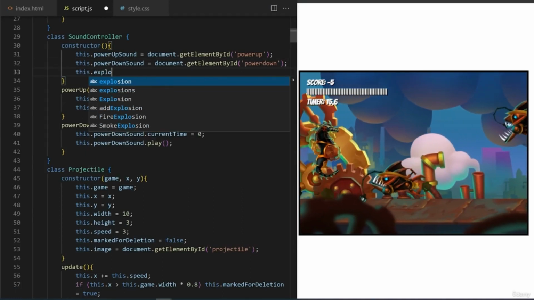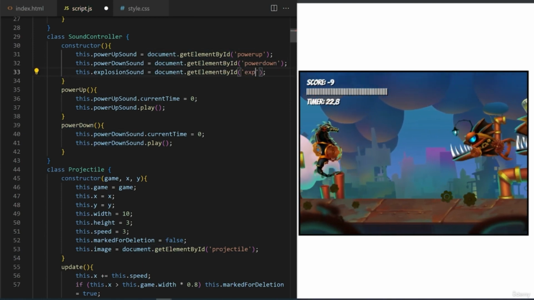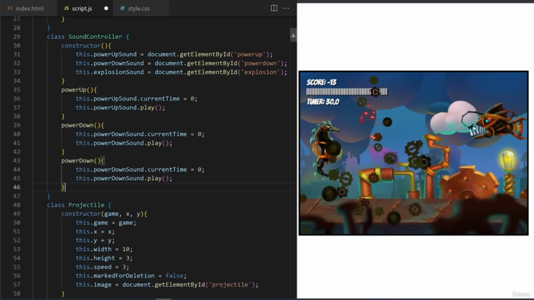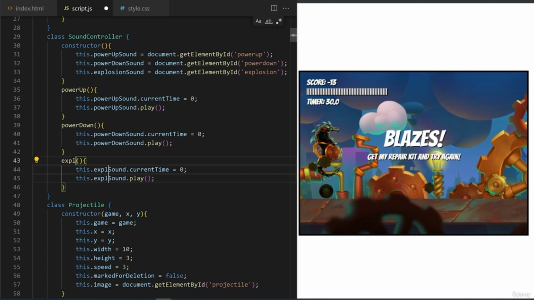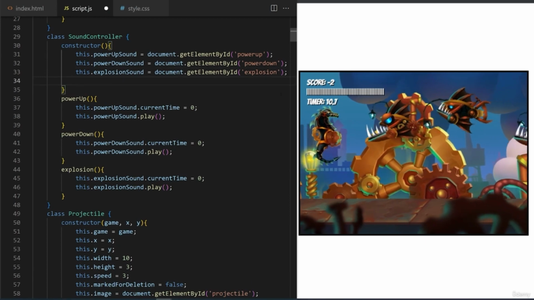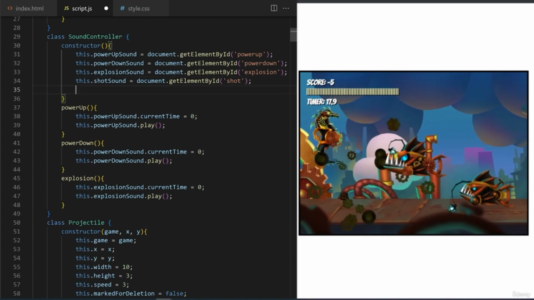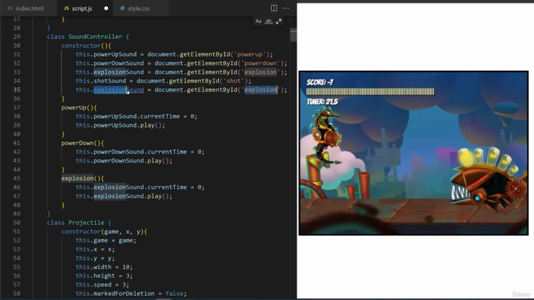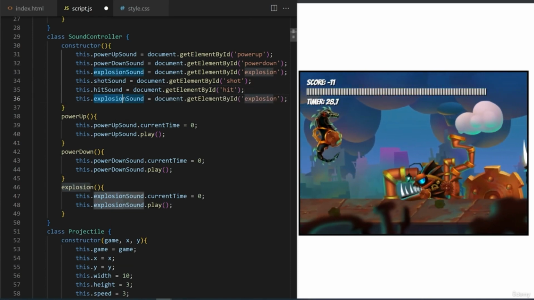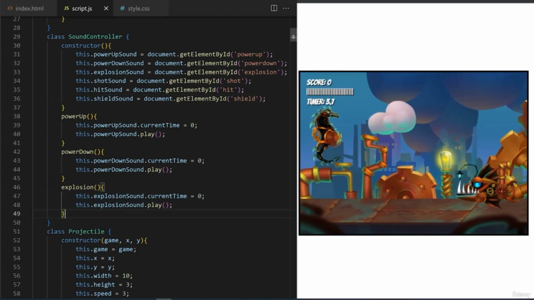We also add explosion sound, pointing it to a file with an ID of explosion. Method called explosion will play that file for us. We will also have shot sound, hit sound. Now the power down audio should play as PowerUp state ends. Yes. We will also have shield sound property here, pointing to an audio file with an ID of shield.